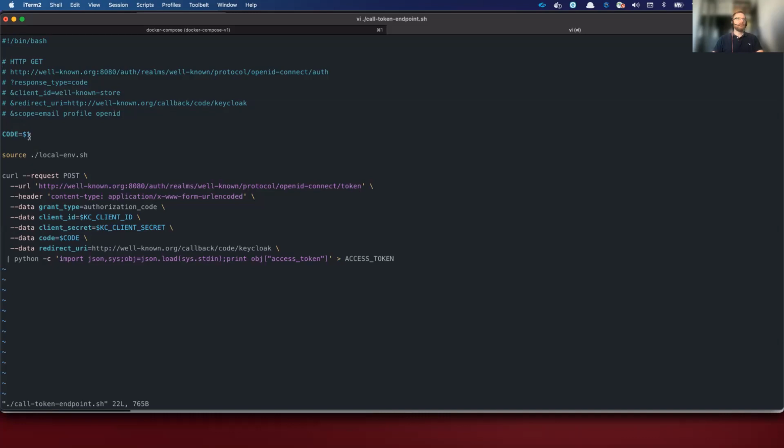Once I get the code, I will call that script, and then we will call something called the token endpoint of the authorization server and exchange it, using my client ID and client secret and the code provided, to get the access token that I will then store locally in a file, so I can use it afterwards to get my data.